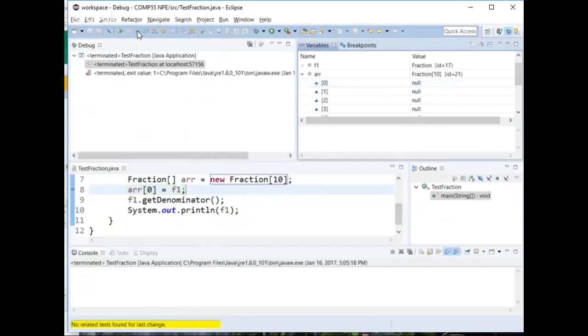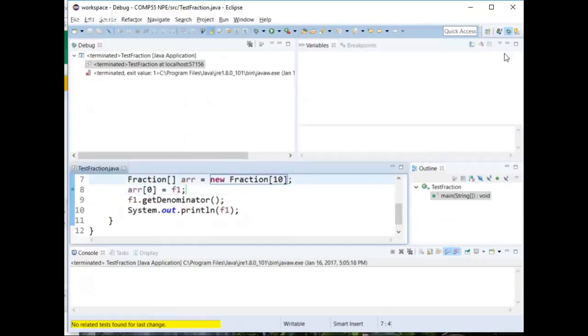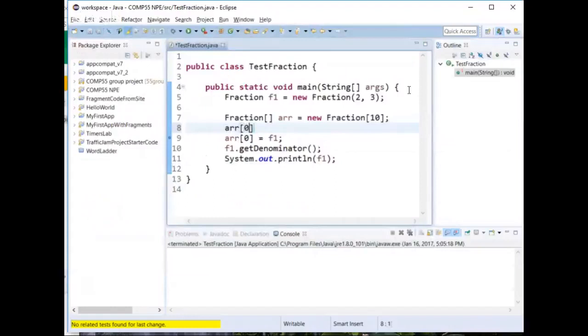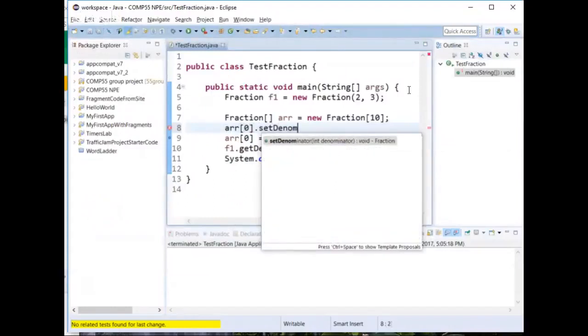This becomes important because some of you might think, oh, if I go back to my Java perspective, I can say something like arr[0].setDenominator, okay?